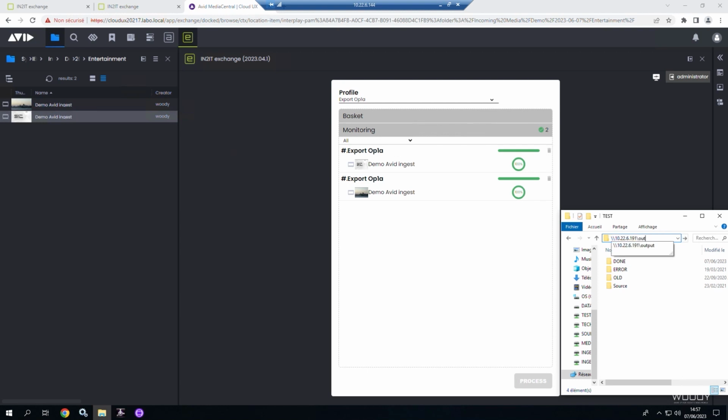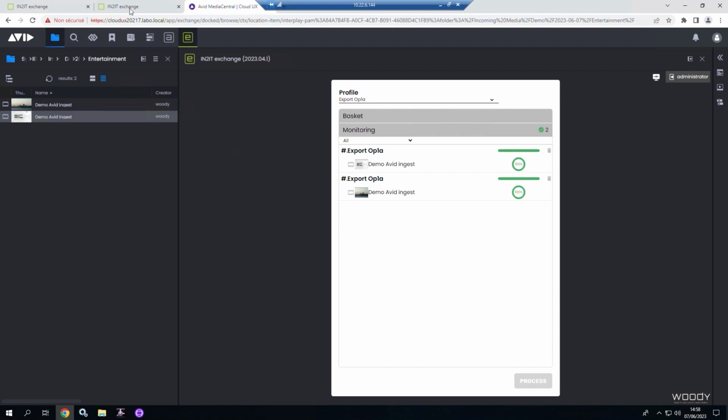Here we go. So this is how you configure an export workflow with IN2IT Exchange.